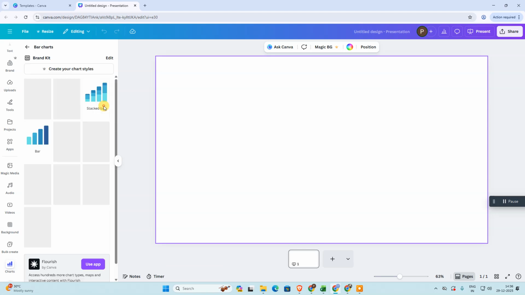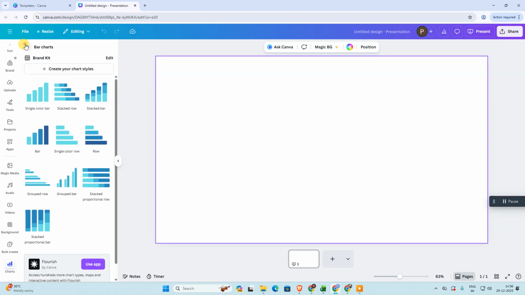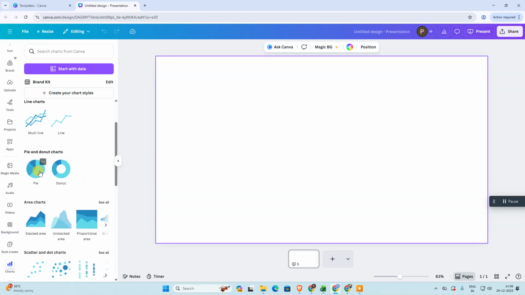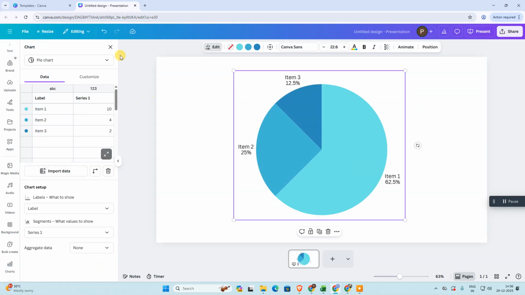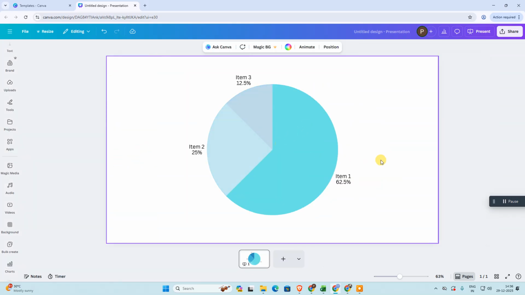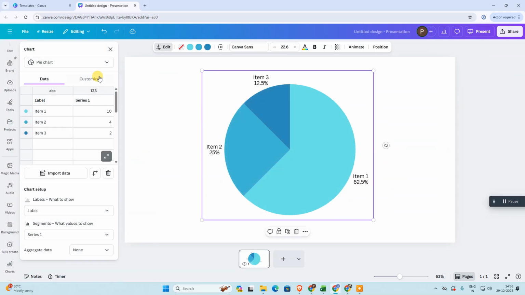Go to See all. Okay, this is a bar chart, so we need to go to pie chart. This is a pie chart. Just select any chart. We have only two charts here, so just select this one, anyone. So I select that. Okay, in order to customize this pie chart, we just need to double click on it. Then this customization will be enabled.